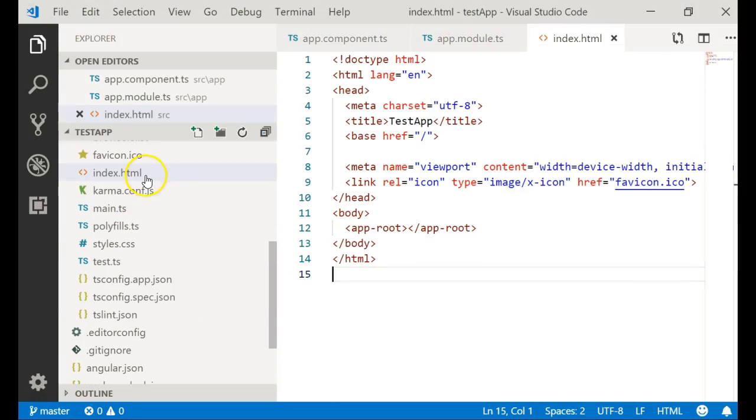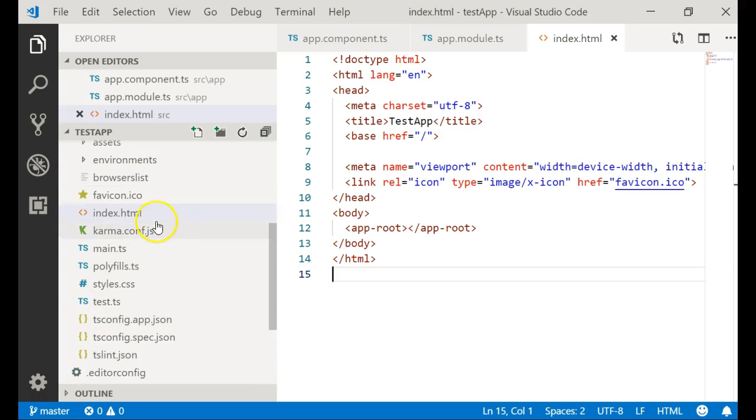Basically, if you see, index.html is normally the entry point. This is the page which is opened first by the Angular application, or any application in that sense. So this is the first page.